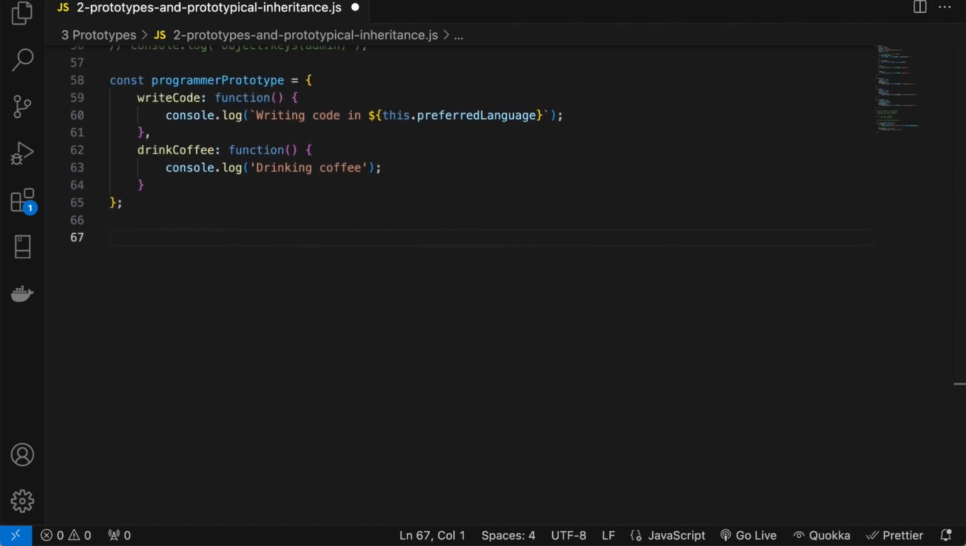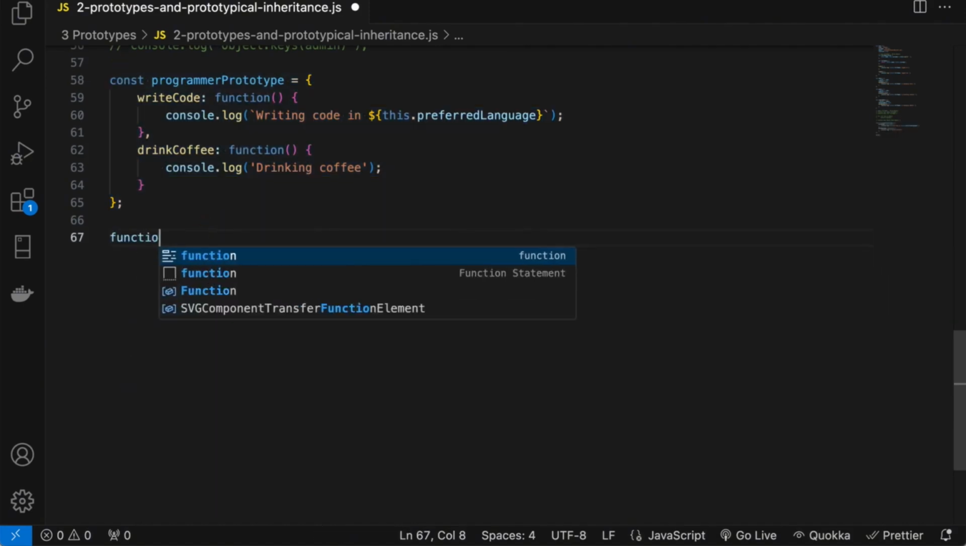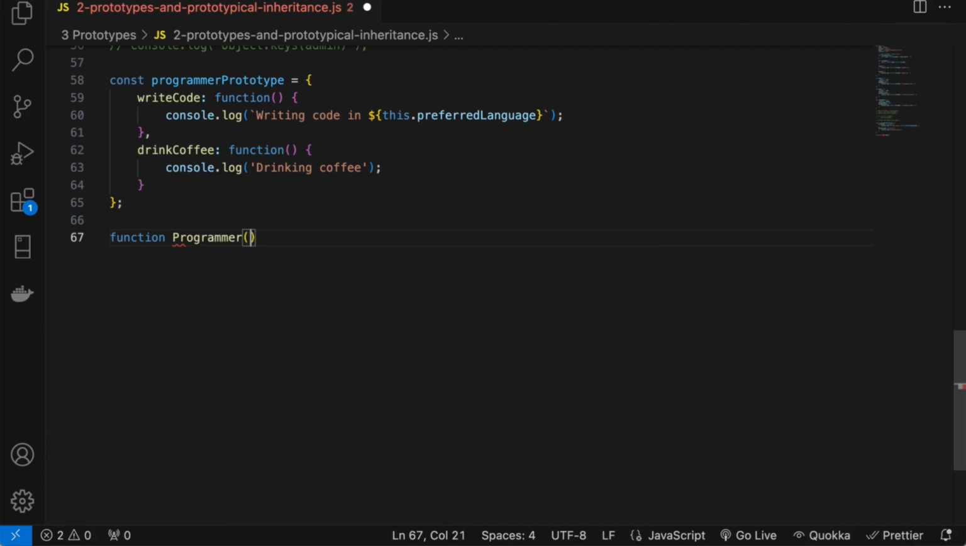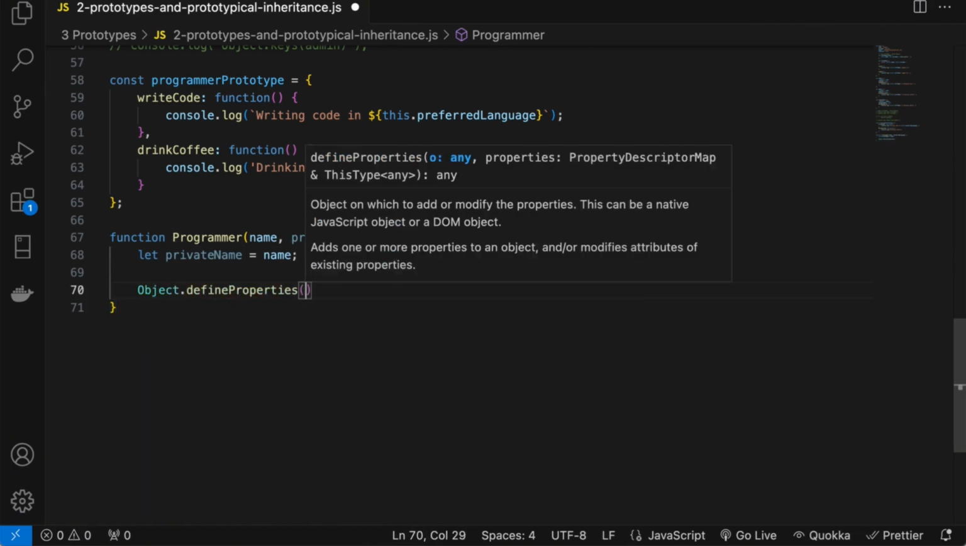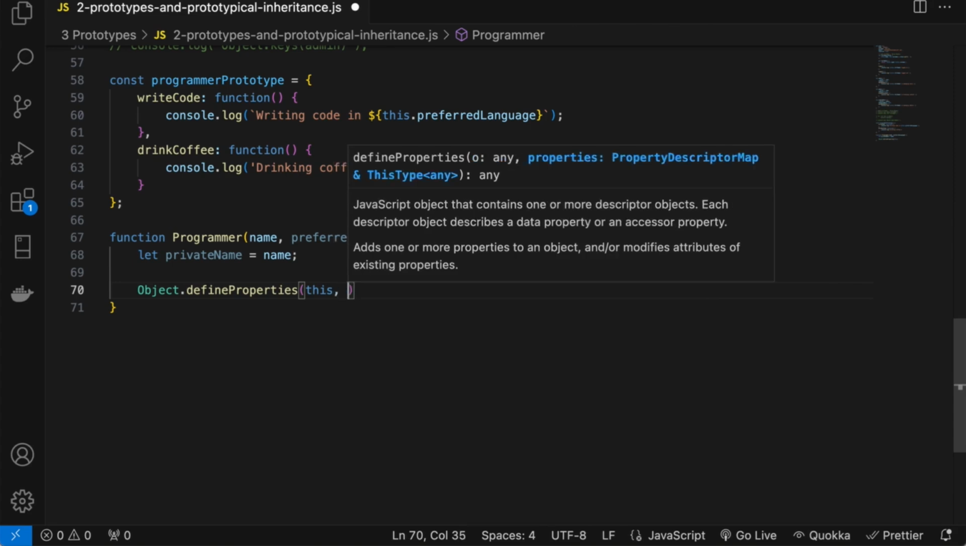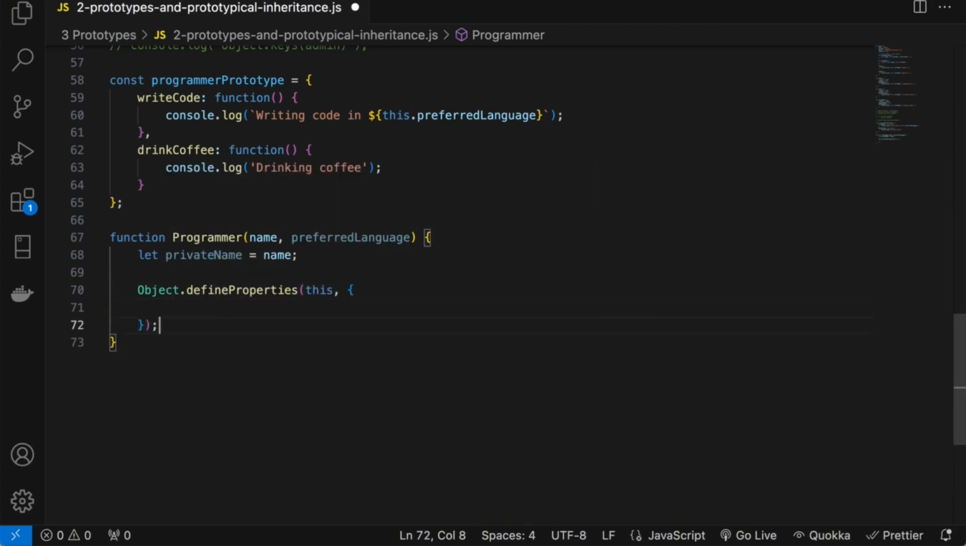So now we can create a constructor function, and it will use this base object as its prototype, so as the parent object. We'll use the function keyword, and we'll name it Programmer. The two parameters are the name and the preferred language. So say let privateName is assigned to name. So this is a private property. So I can say Object.defineProperties. The first argument will be this for the current object, and we'll pass an object as the second argument.